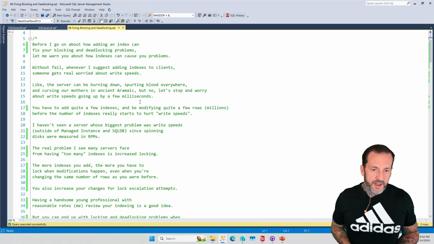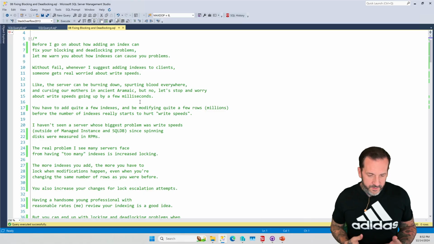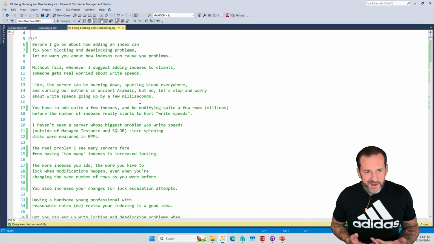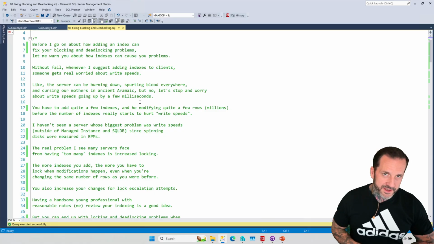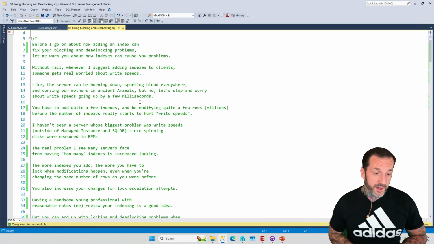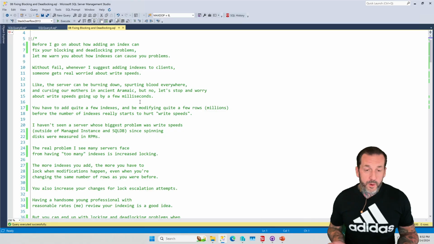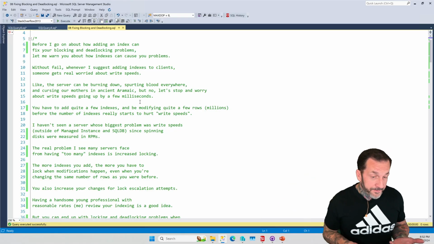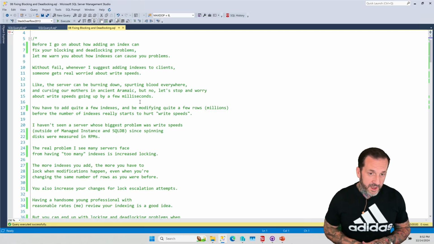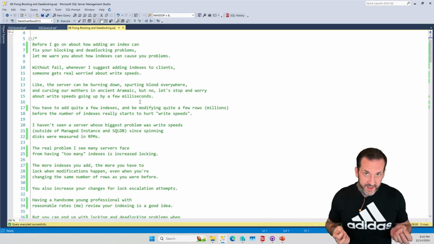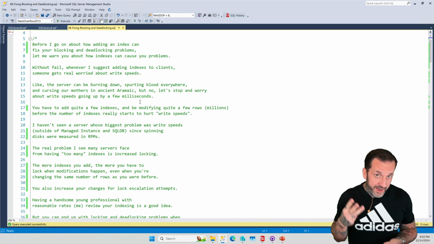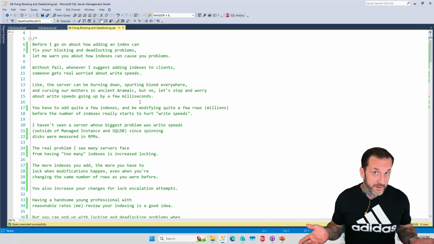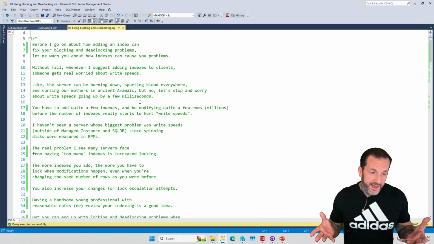What I'm going to show you in this video is how it works under the default read committed isolation level, which most of you are suffering under. And before I show you how adding an index can help fix some blocking and deadlocking problems, I do need to warn you a little bit about how indexes can cause problems. There are three main areas where over-indexing, and by over-indexing, I don't necessarily mean the number of indexes you have.